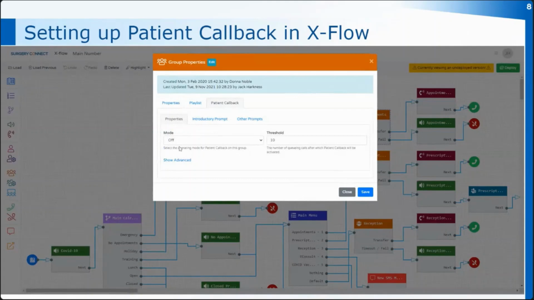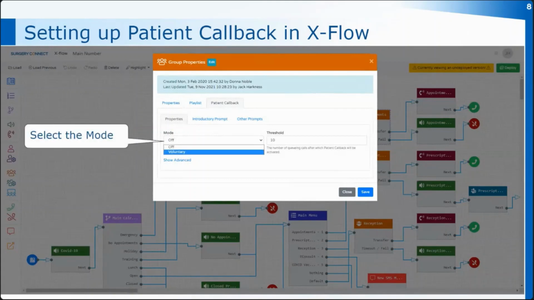The mode can be either off or voluntary. So if it's off, patient callback is not offered to any patients at all. If it's on voluntary mode, that would then turn on patient callback and give the patient the option of taking the callback option if the threshold has been reached.